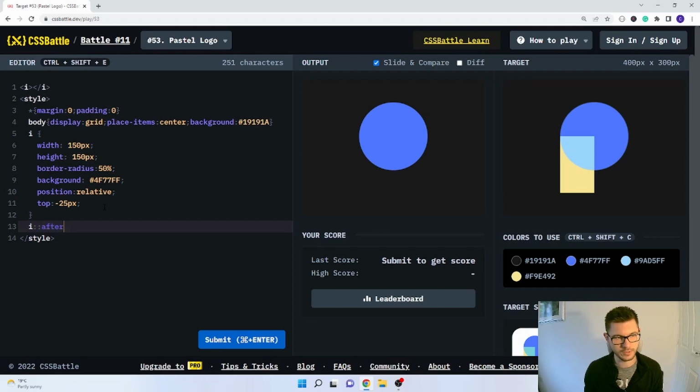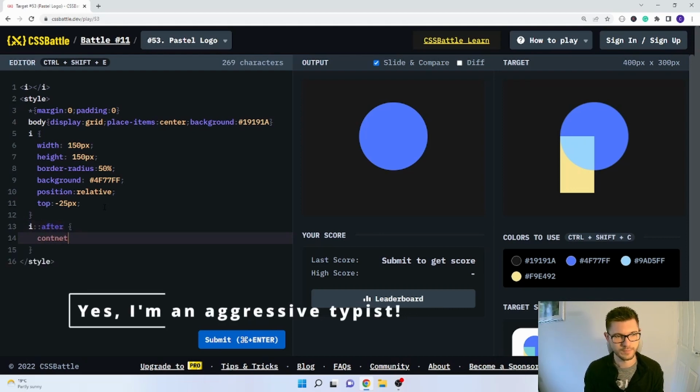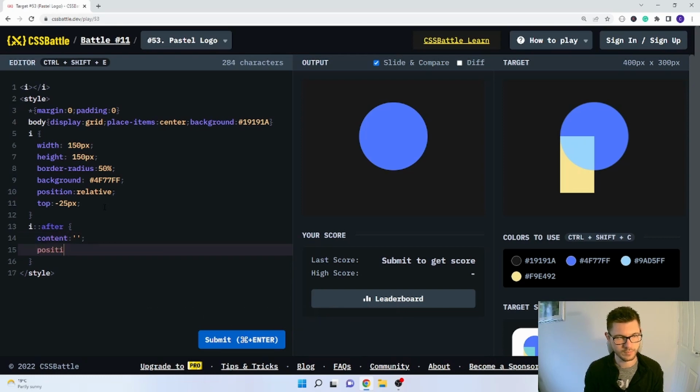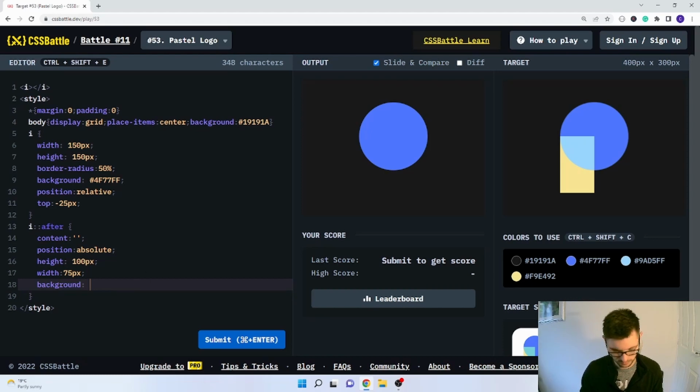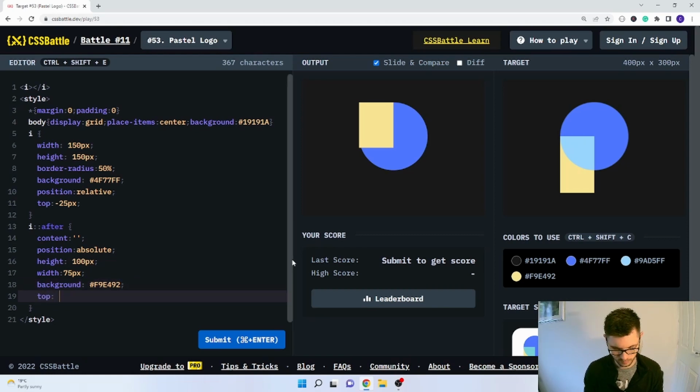Try doing it with the pseudo elements. I'm just putting in some random heights and widths, which I think should be approximately right. 75 pixels. I really cannot type this morning. What is going on with me? 5 pixels, that's not right. 50 pixels.